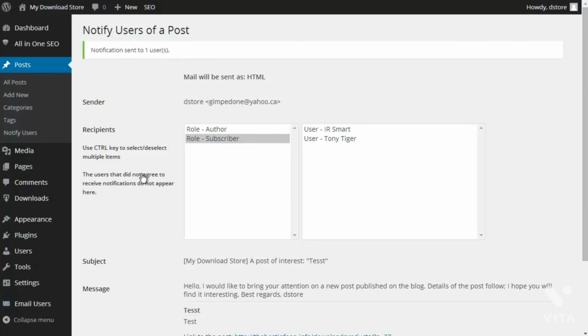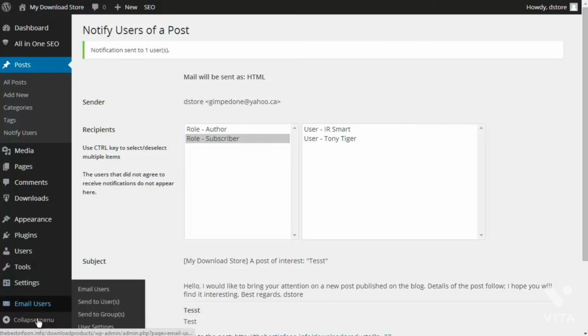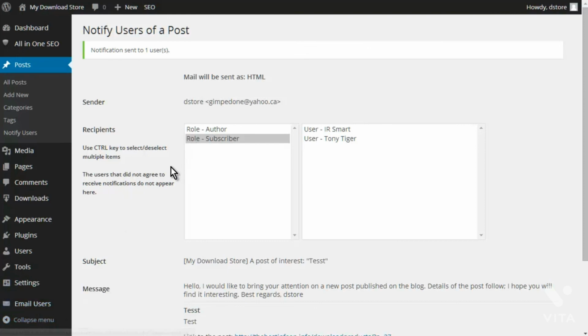Same with when you were using the regular send users to user groups. If you were using the blast down here, it would also show you how many emails it sent you to. Okay, so that's it. That's how you can use the plugin to communicate with your users.